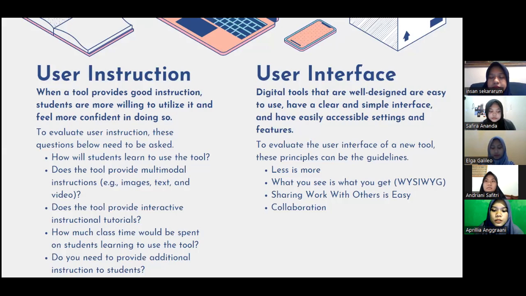The third principle is sharing work with others is easy. In this principle, the interface should allow users to export files in multiple generally compatible formats, for example, PDF, JPEG, or document, so that the students will have the flexibility to upload and show their work on different platforms.